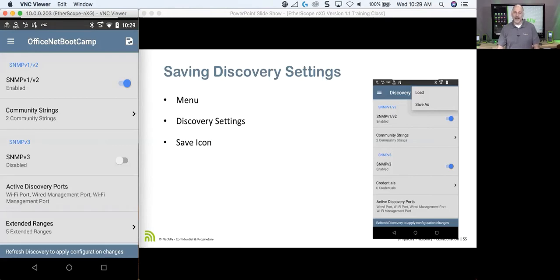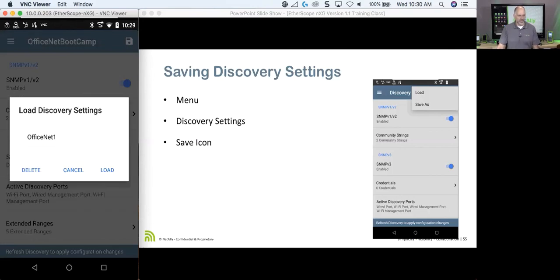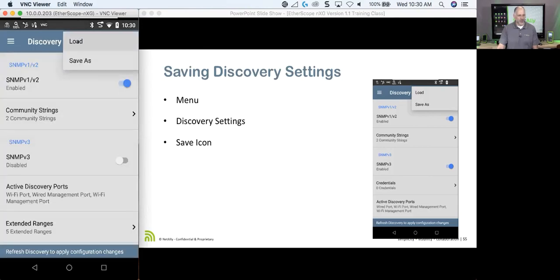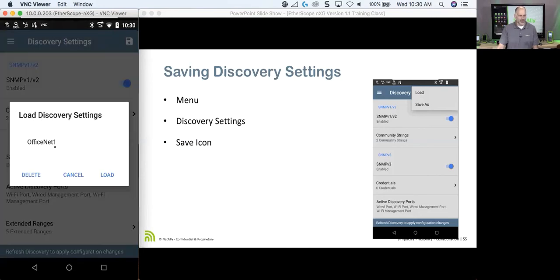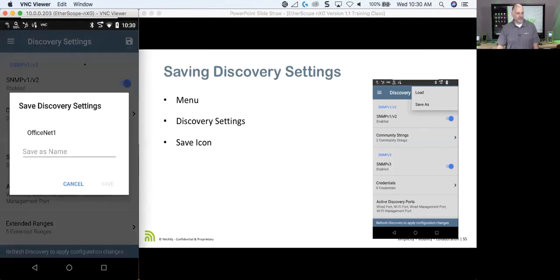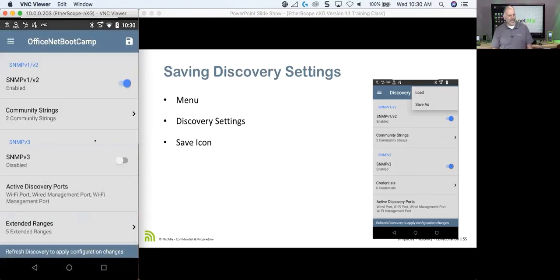Now, if I came in here and I hit load, it shows me which profiles I've created. And I could load OfficeNet 1, and that would load in those settings. I could also go in here and use this as a way to delete different settings. Whoop, and I deleted that previous one right there. So we can use the load as a way to manage those different networks as well as load those up. So I'm going to go ahead and save this. I'll hit save.